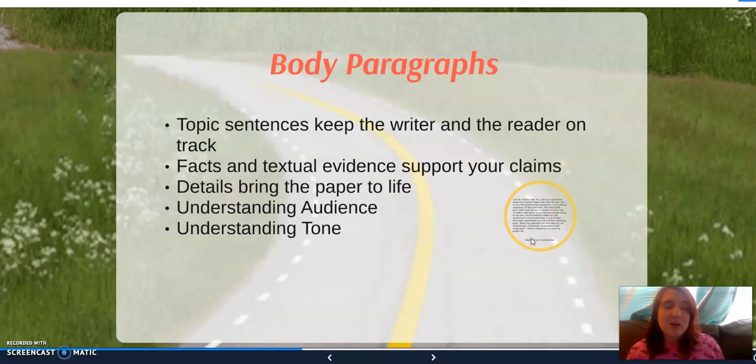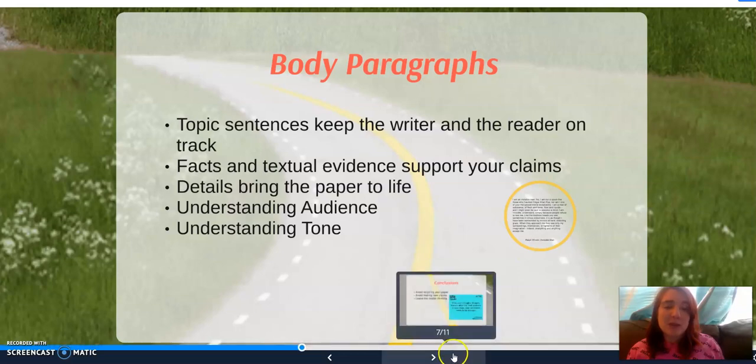I included a body paragraph example here. I'll skip it for now because you will be reading, or you may have already read, How I Lost a Junior Miss Pageant for this week, and that has some really great body paragraph examples for you to look at instead.